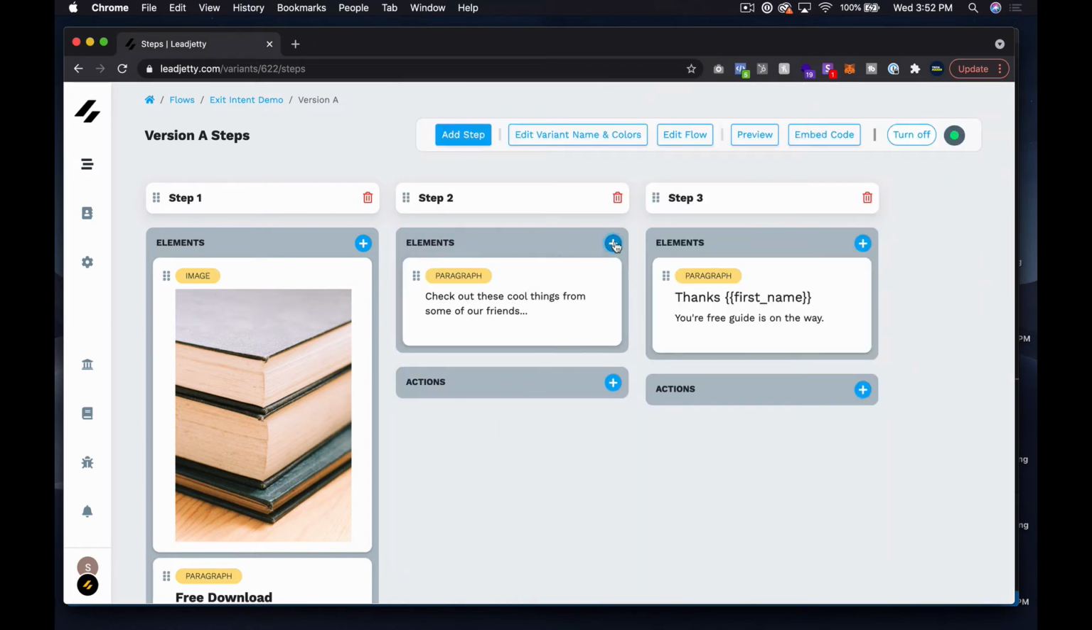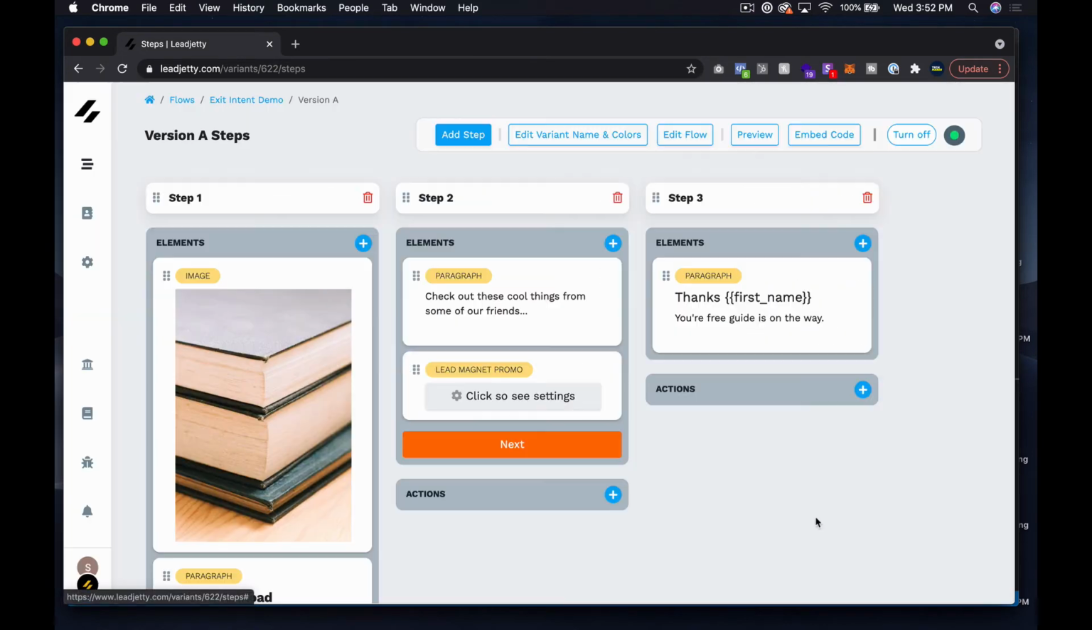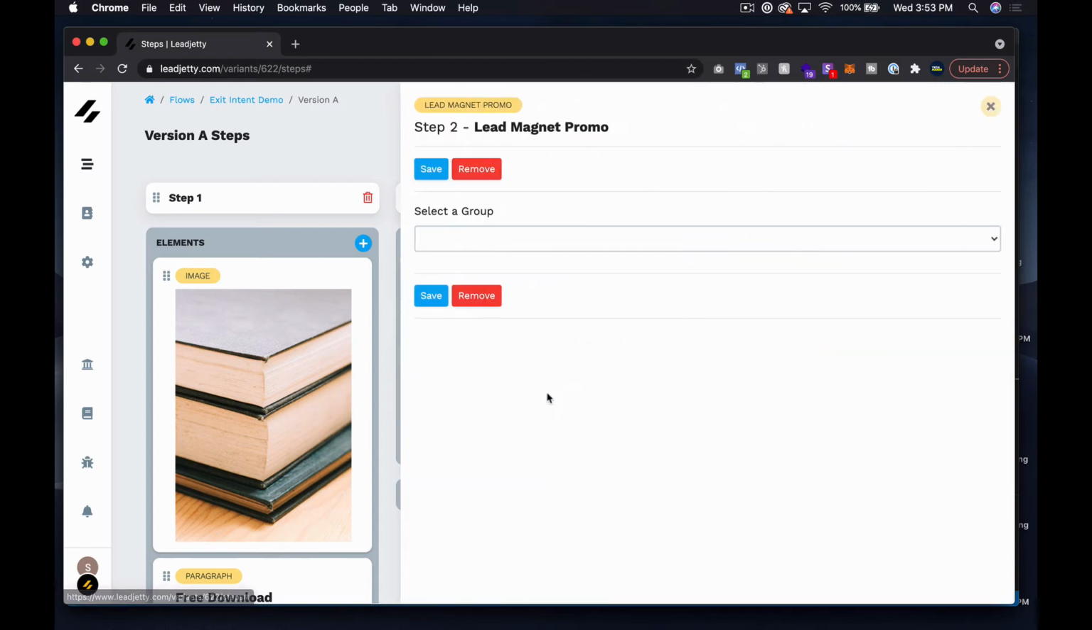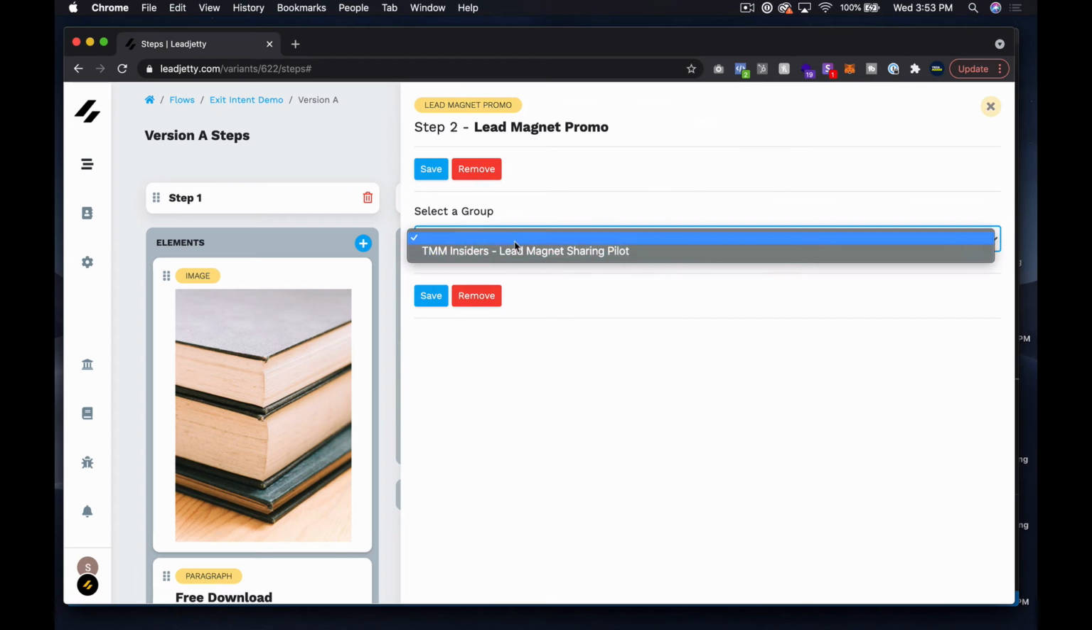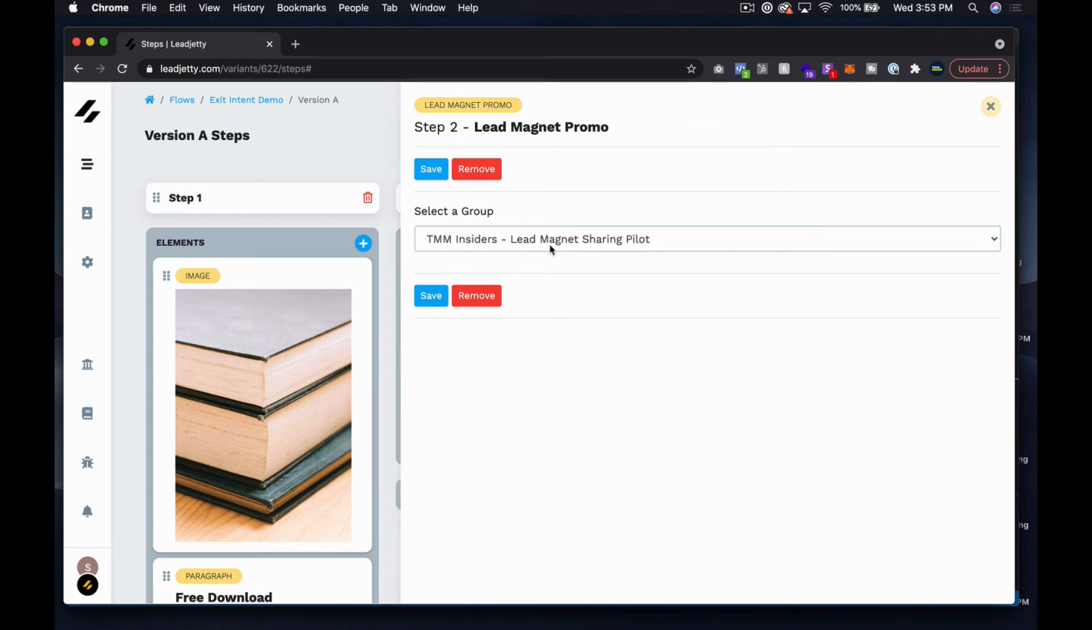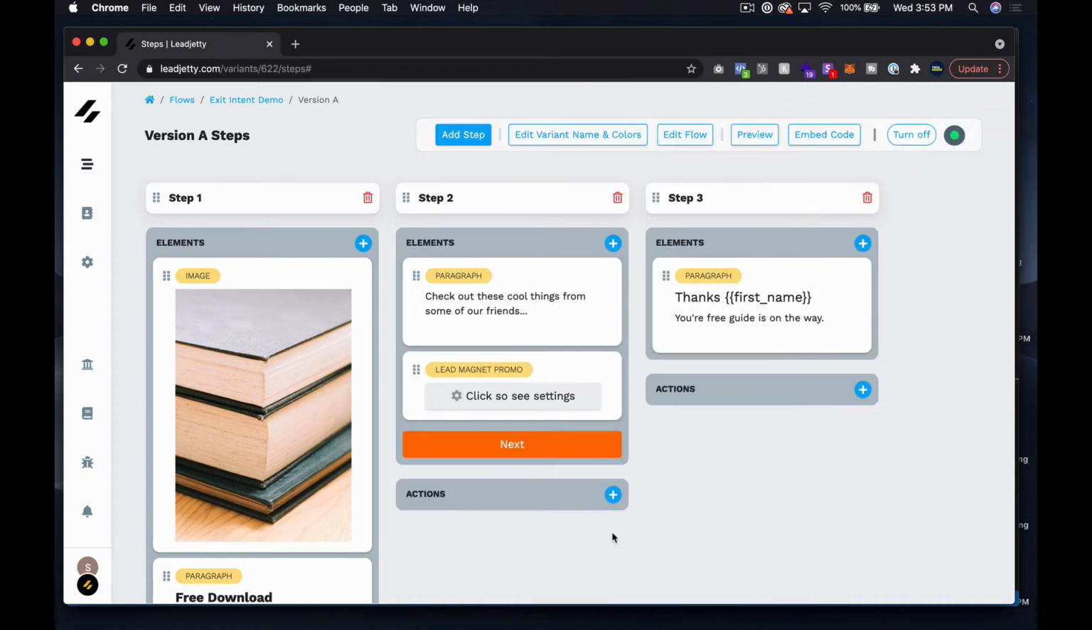And then we want to add this new element called a lead magnet promo. Now it doesn't have a fancy display right now because it's a little bit more complicated of an object on the back end. But if we click this, I should have a drop down list of groups. And this is the only group that I'm in. And if I save this, we should be good to go. So that's really all you have to do.